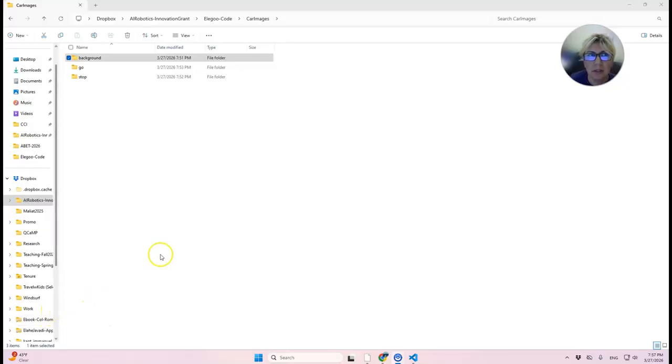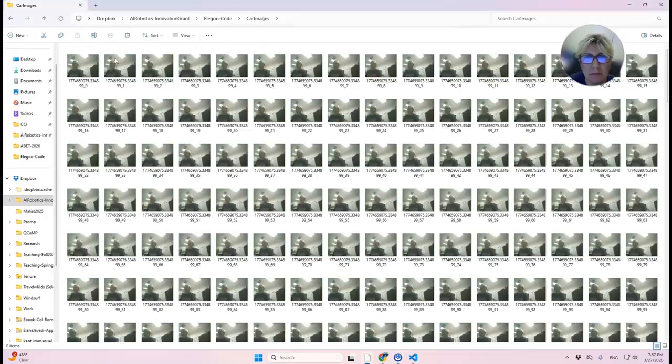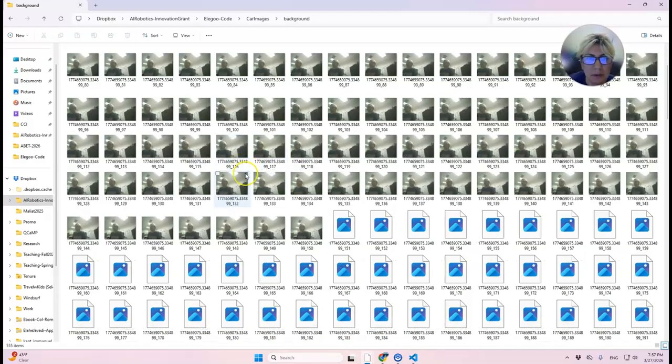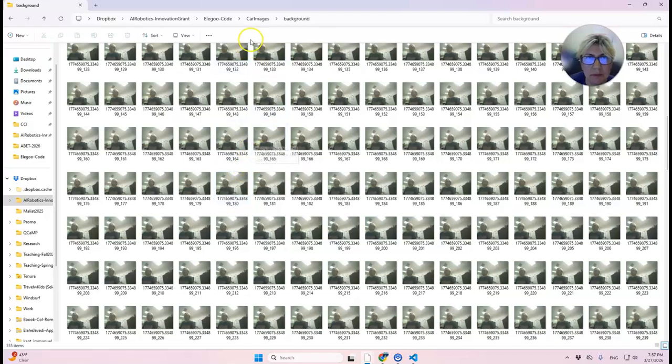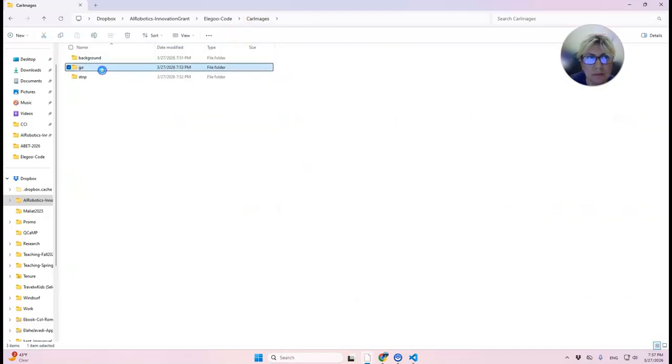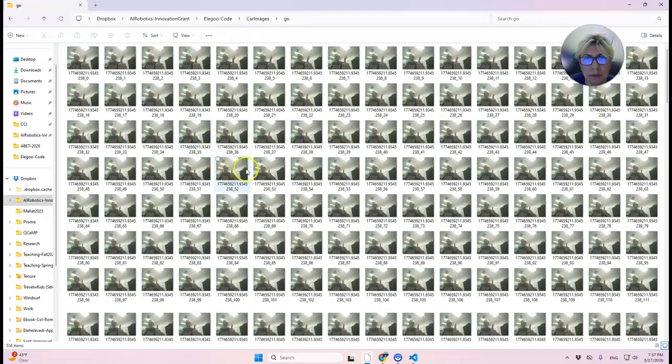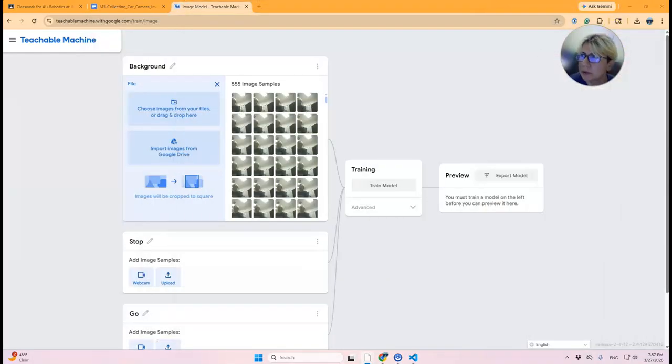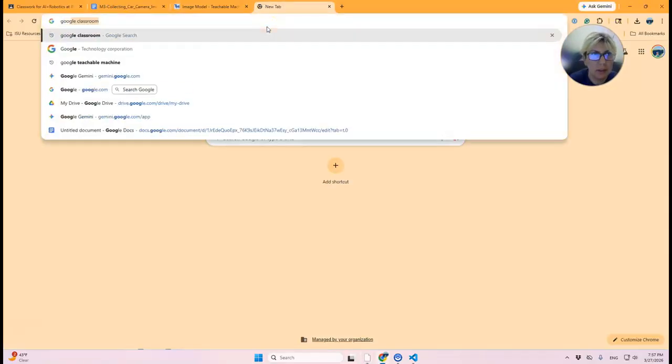Alright, make sure you find your images. For me, it was inside my code, and you can click and see the images. And imagine that you were not paying attention and you started capturing images and the images are not good for that specific label, you can always come here and delete them. So I have my images, and I'm going to go to Google Teachable Machine. If you remember, same idea.